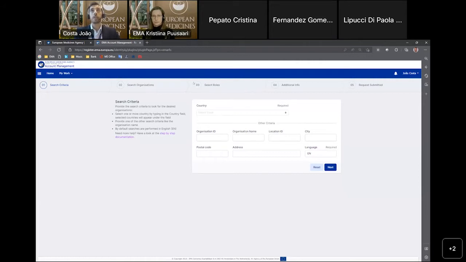The next step would be to select the role that you want to request. The fourth step, additional info, is for the case of submitting the administrator role. So this would be the step where you attach the proof of authority document, and then the request is submitted. So I will start with the criteria for selecting an organization.